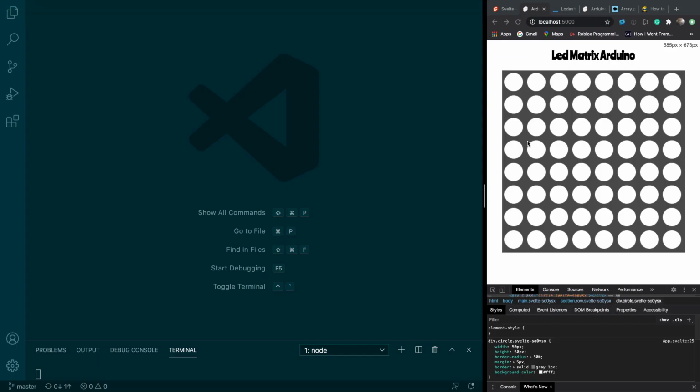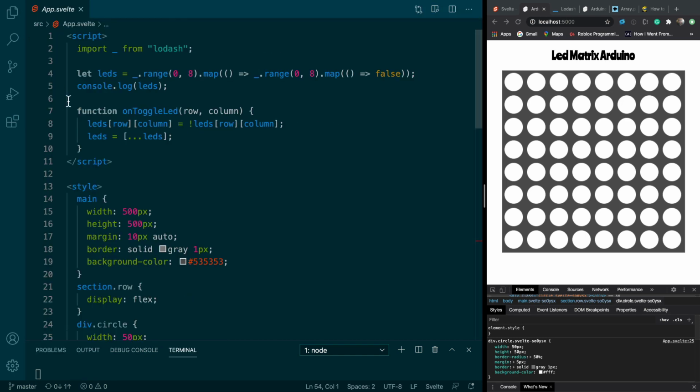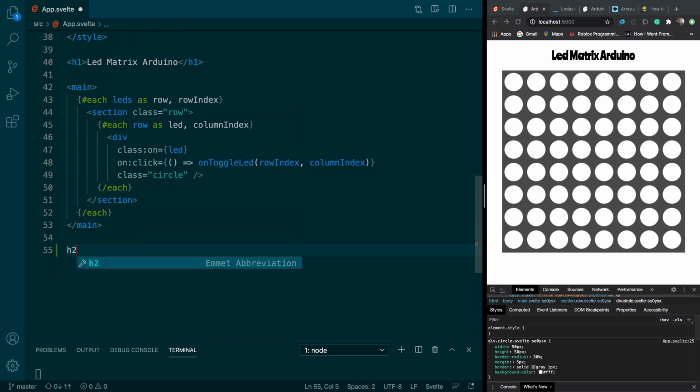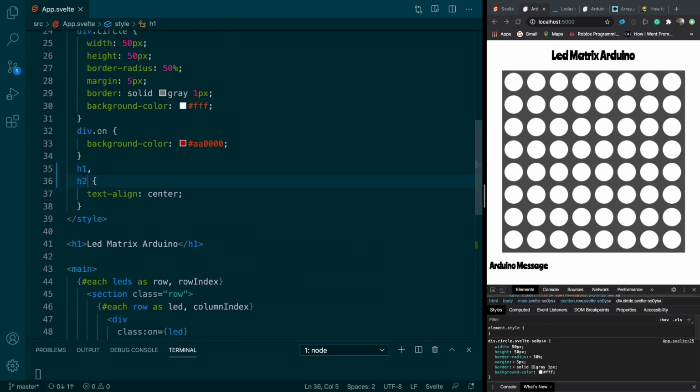Okay, so in this next section, we're going to create and display the message to show what we're going to send from the web browser to the Arduino. So let's get started. I'm going to open up my app.svelte file, and the first thing I'm going to do is create an H2 and call this Arduino message. And we'll also add a style here so that it's centered.